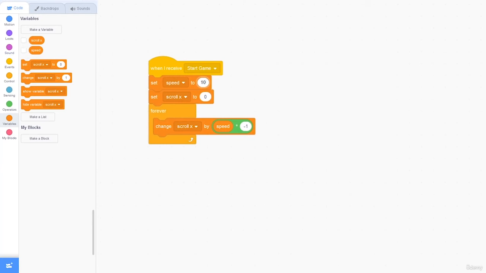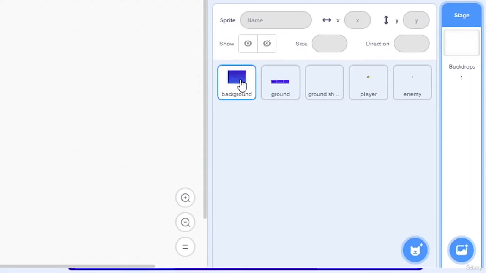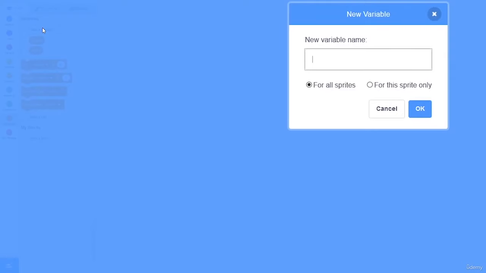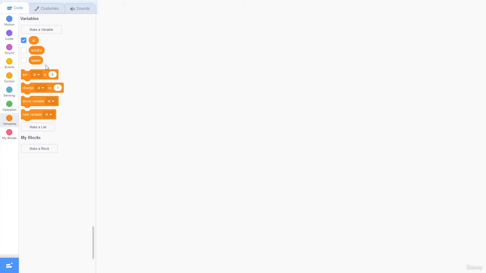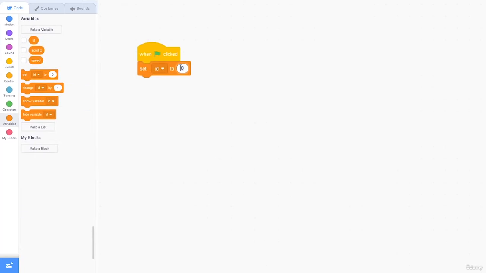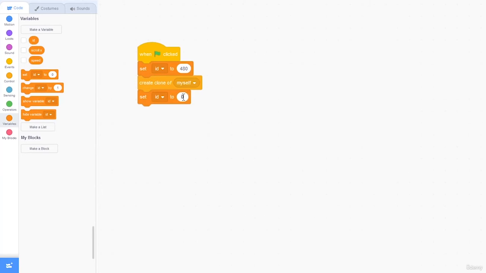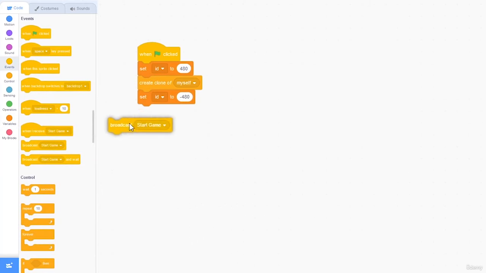And the first thing you want to do is make the background scroll. When you press the green flag, nothing really happens, and that's kind of boring. We want the background to move, so it looks like the player is moving. Click on the background, press make a variable. Make sure to click for this sprite only. Make a new variable called ID, and press OK. Hide this. When green flag clicks, set ID to 480. Create clone of myself and set ID to -480 and broadcast start game.